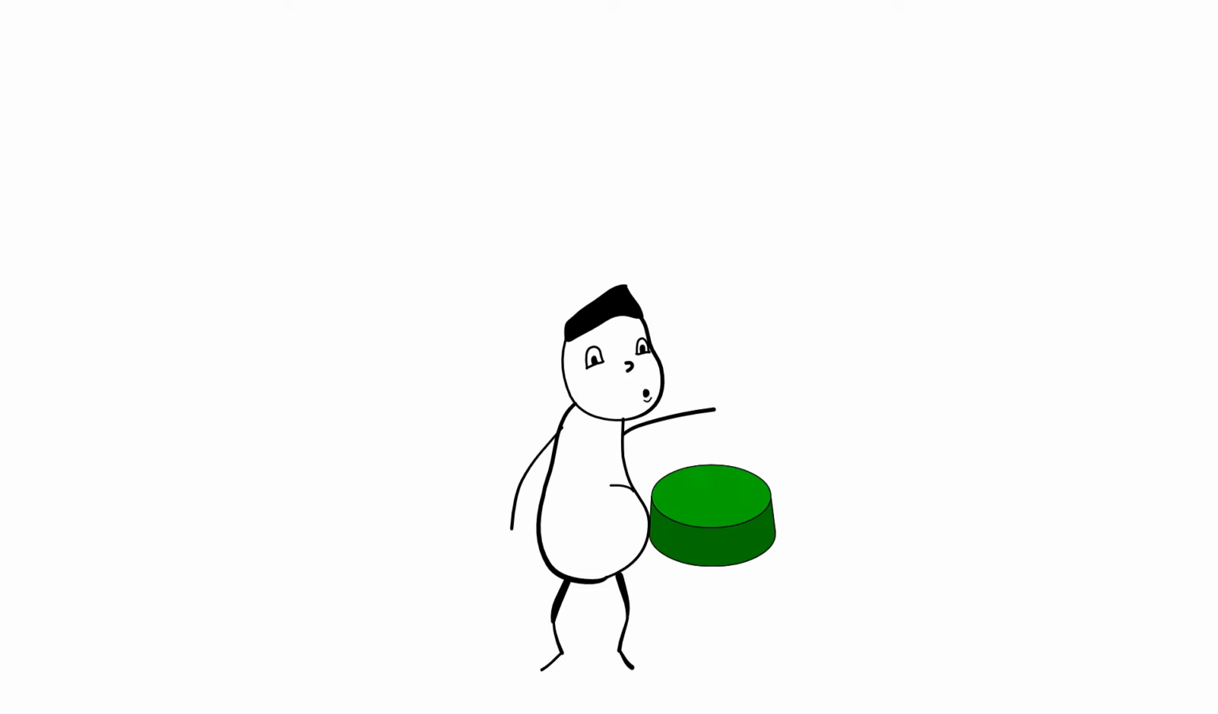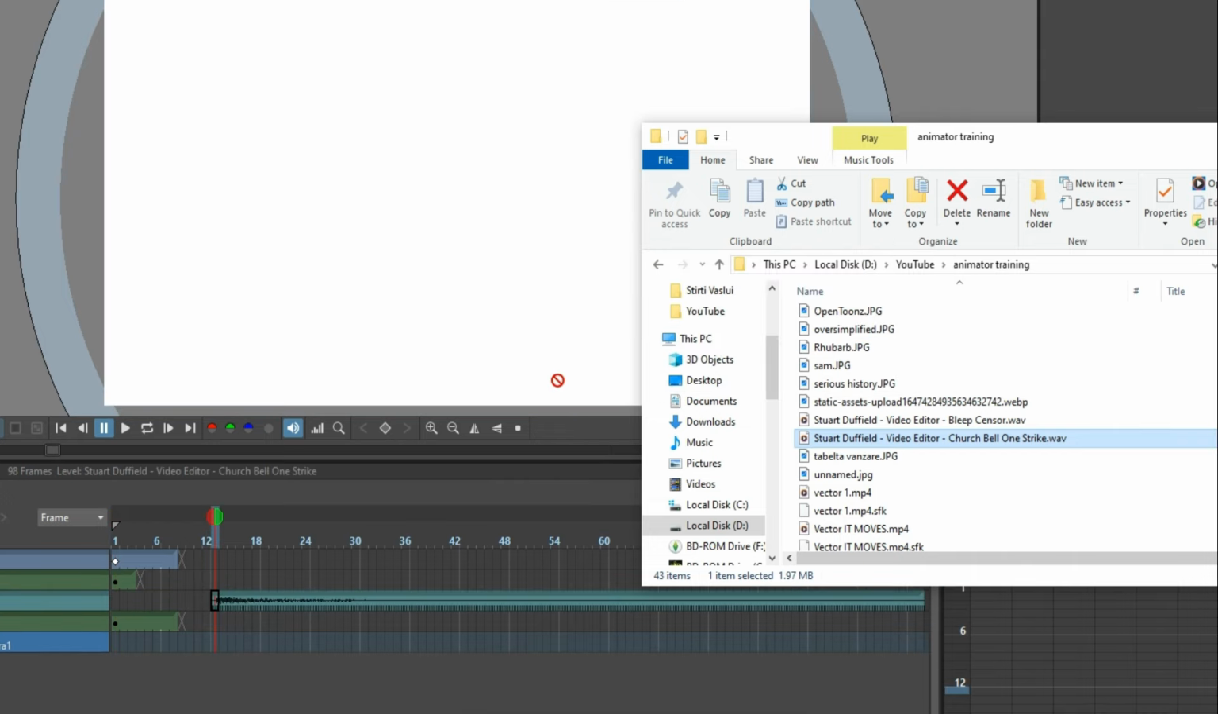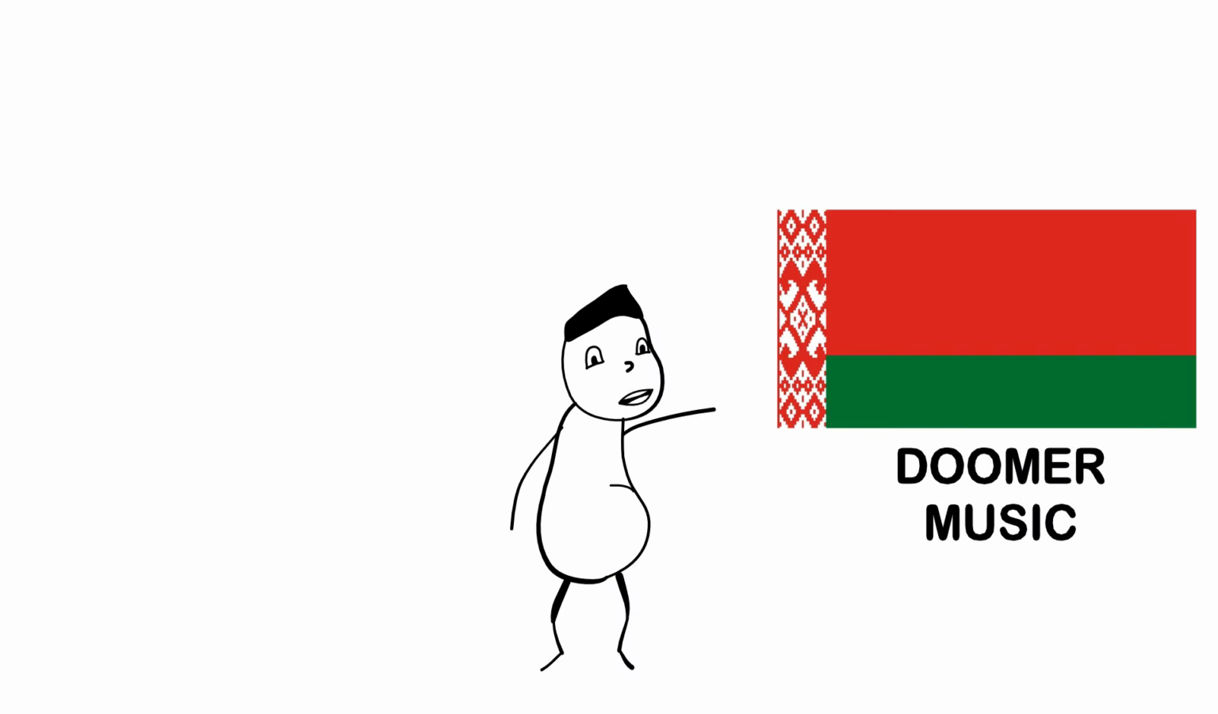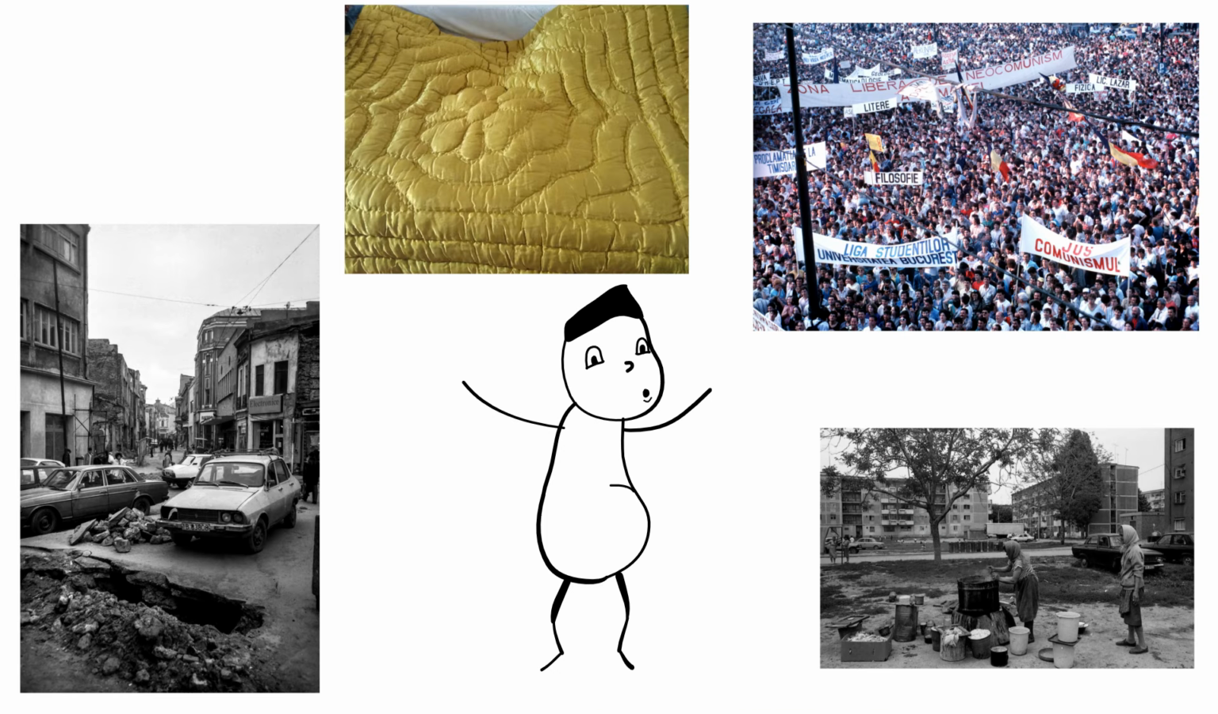Try not to have your character hit a button at a certain time and have the sound of that button 10 seconds later. You'll need to import the audio and animate the frames while listening to the audio. Sorry, no Belarusian doomer music in the background, hint hint, Molchat Doma, while you're drawing your best childhood memories.